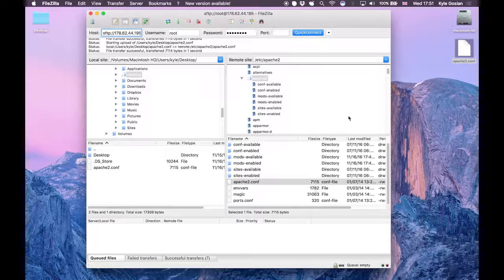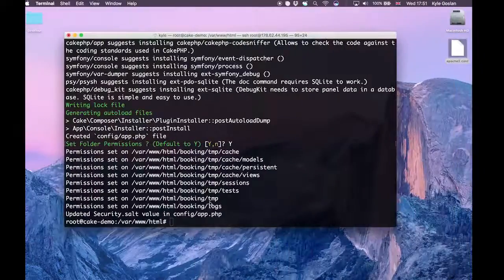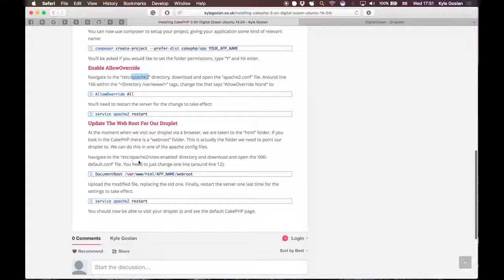And FileZilla will make sure that I want to overwrite it, which I do. Just a word of note, make sure you drag it into this directory. Make sure you don't drag it into another folder by mistake. Okay, it needs to go back where it came from.